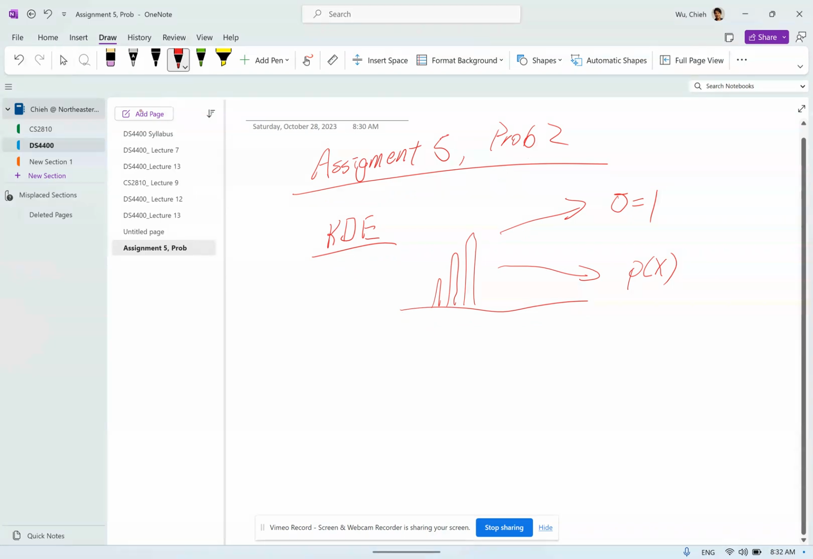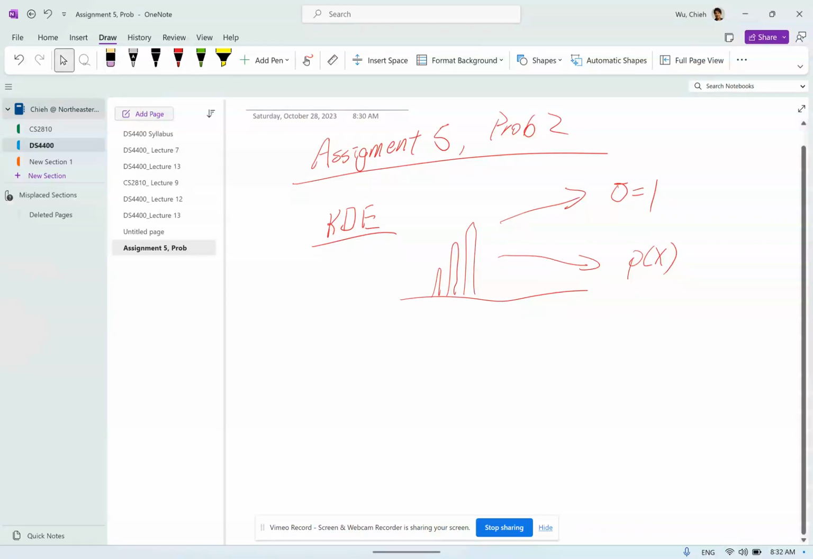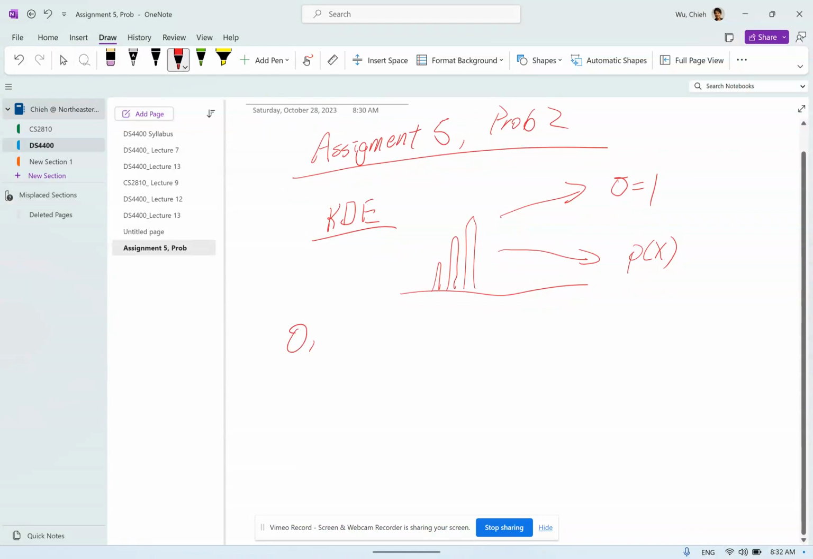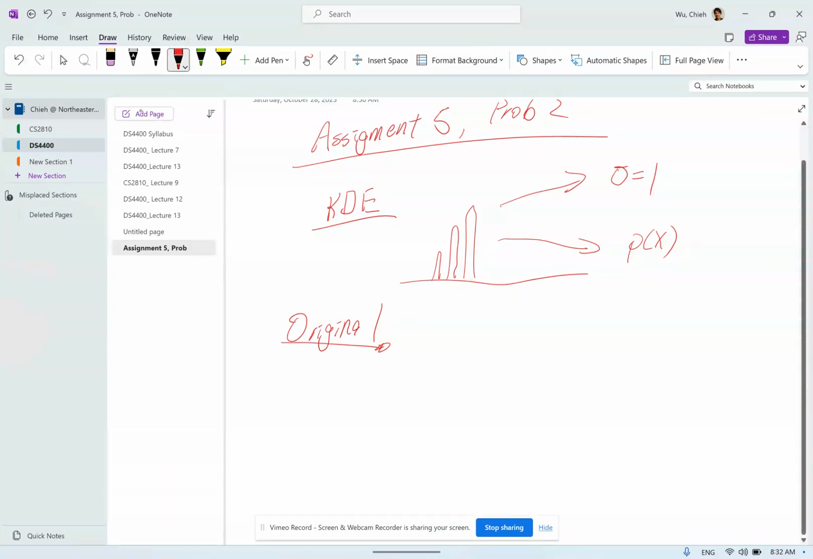Now, after you have P of X, I've taught you guys several ways to sample from P of X, one of which was rejection sampling. But this question specifically asks you to do kernel density estimation. So how do you sample from P of X? Well, it's actually quite easy. You do need the original data, so that you train the KDE from.